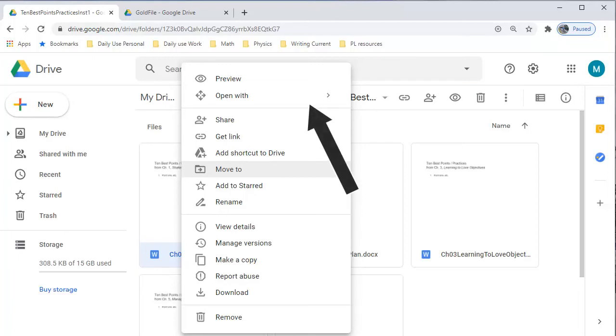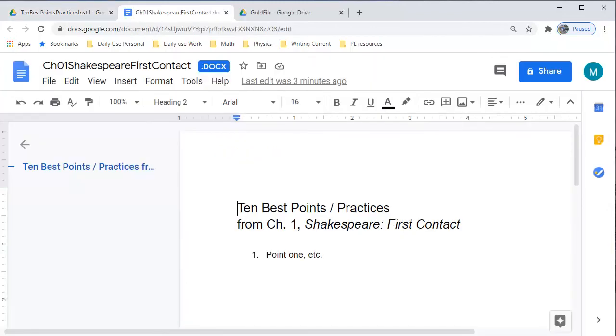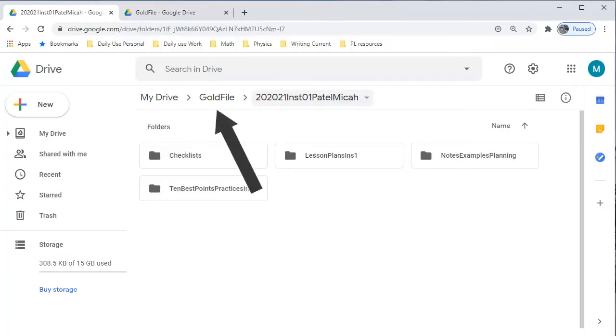I will choose Open With, Google Docs for a closer look, and there's the document. All you need to do is add your points. I will close that and go back up to see the 2 installment folders.